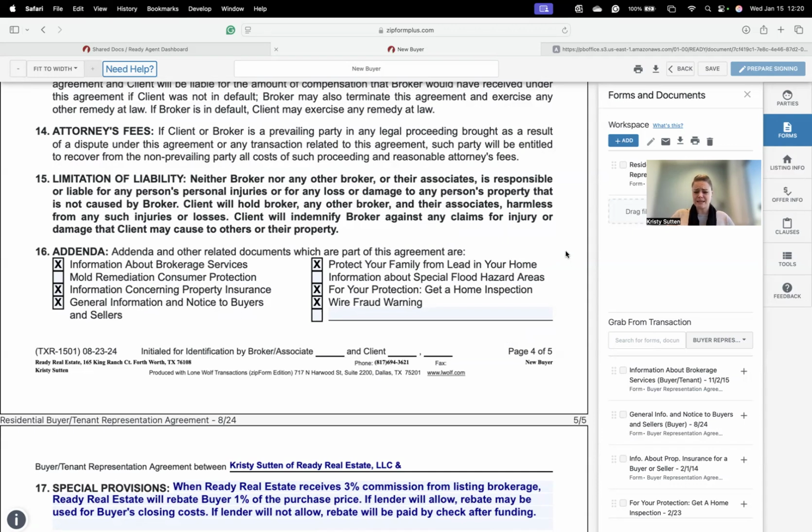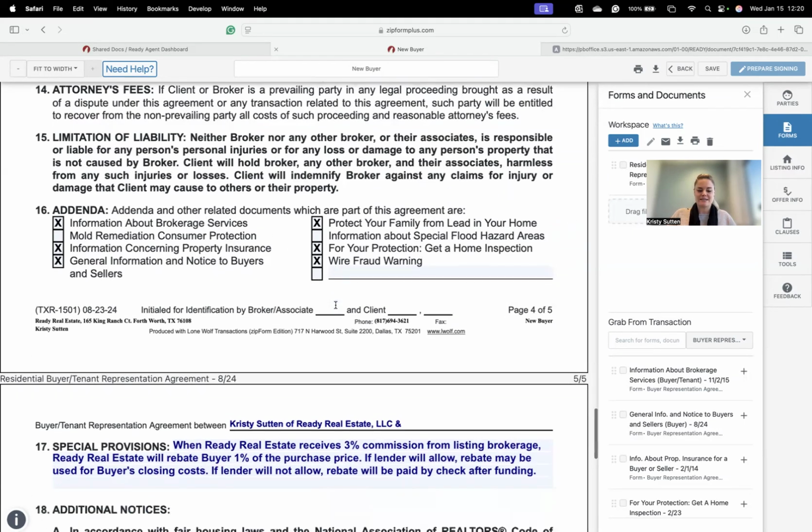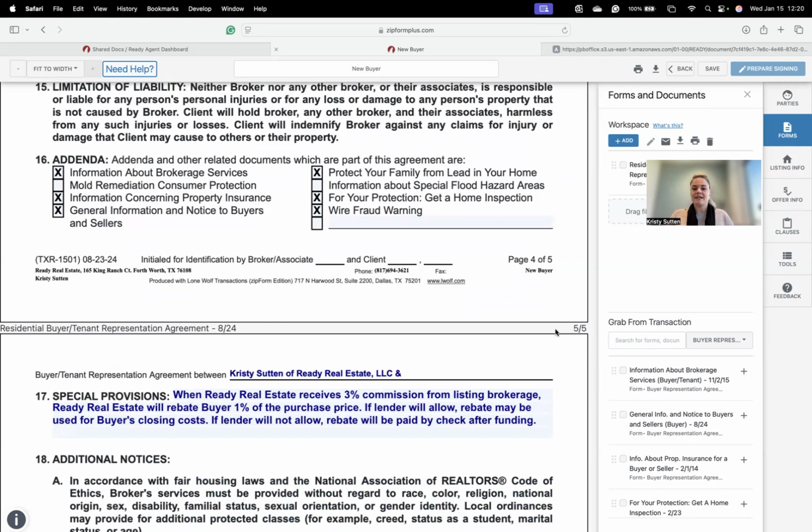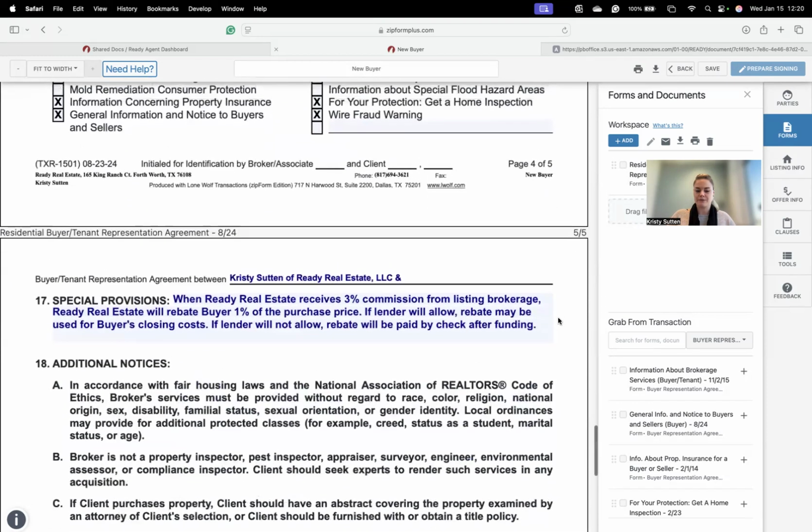You should always be sending that out to your buyers. The wire fraud warning, anything that you guys need is in here. And at Ready Real Estate, if you are going to rebate, which, guys, this is a really great way, again, especially if you're a newer agent trying to build up that book of business and you're on 100% commission, we have the ability to offer rebates.